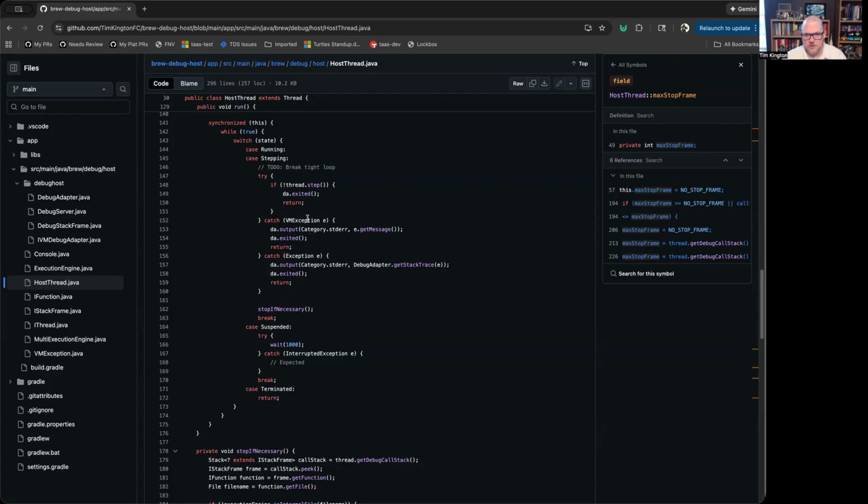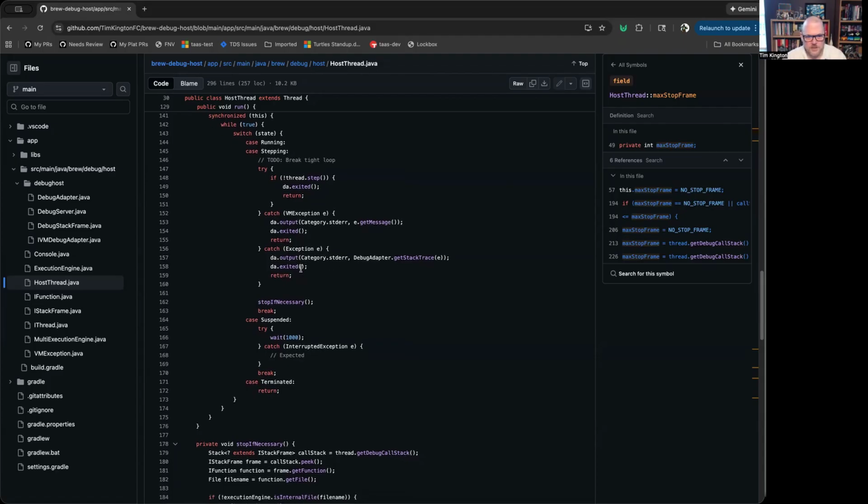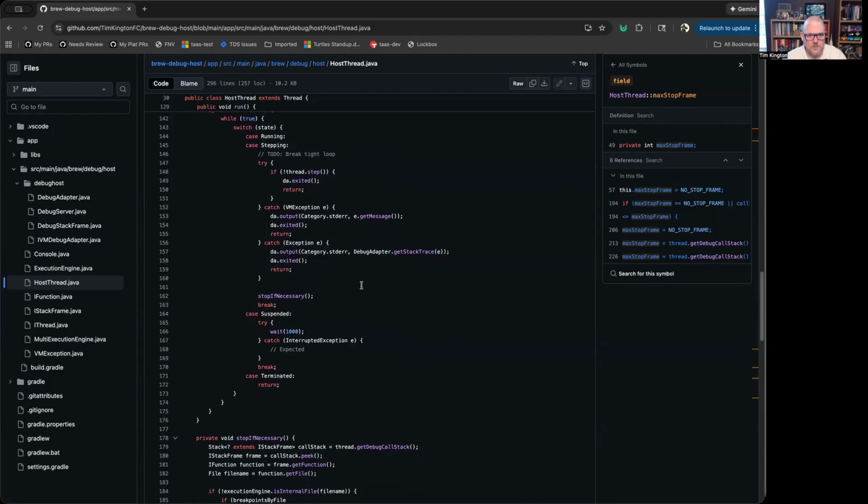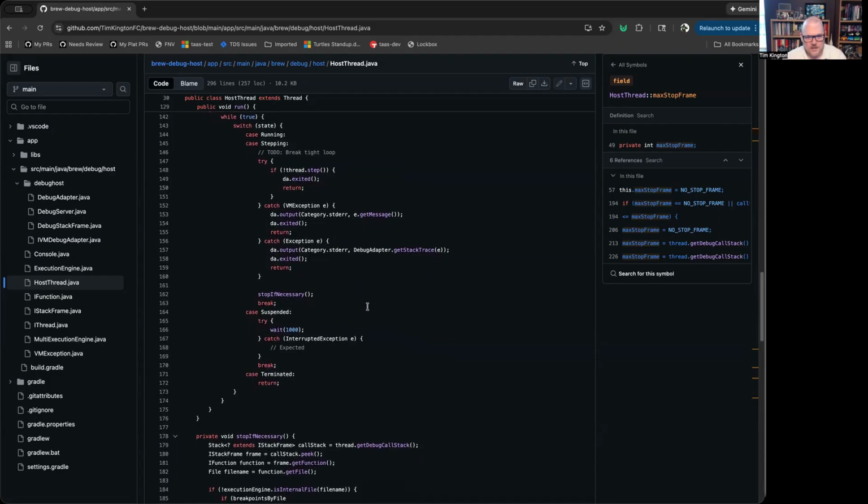So VM exceptions are ones we're throwing on purpose, and the message should tell us what's wrong. But other exceptions are unexpected things, null pointer exceptions, whatever we screw up in the VM, and we need the whole stack trace for those because we want to be able to figure out where they came from. We'll call stop if necessary.